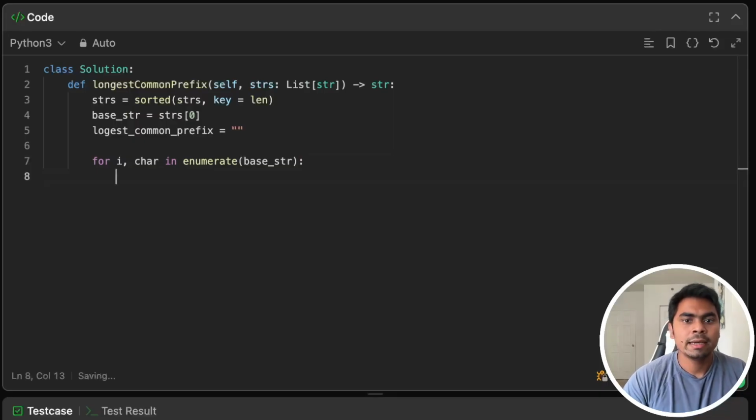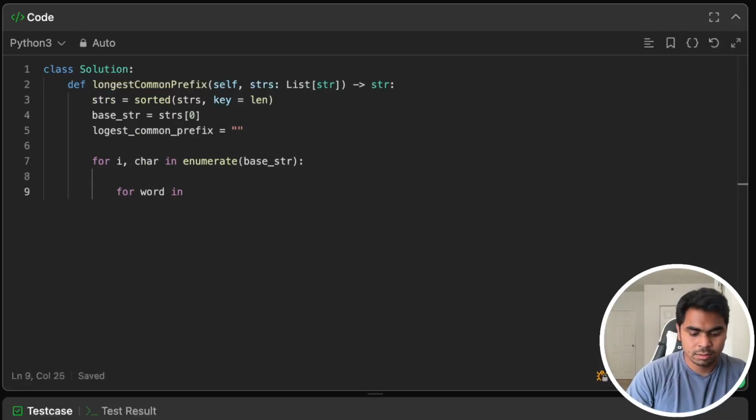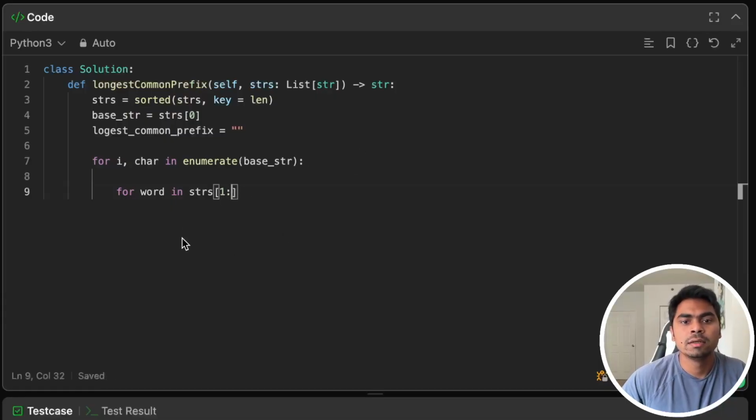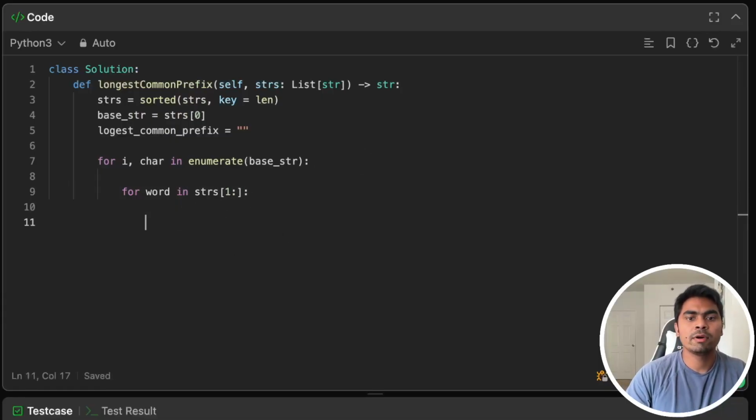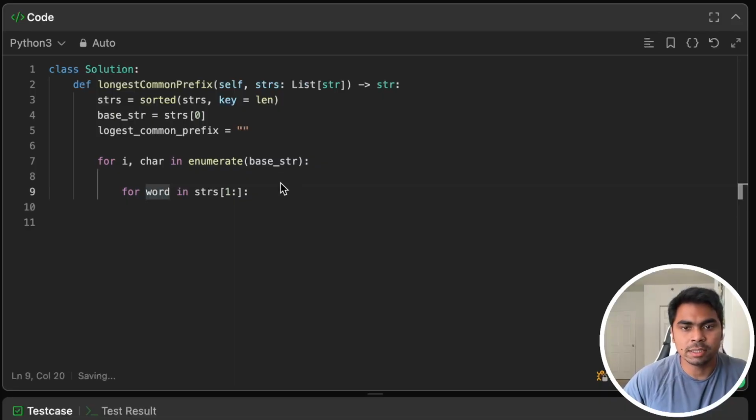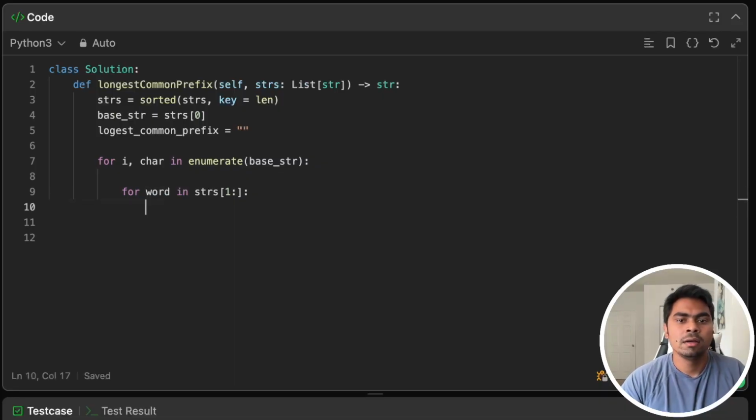So as I said, what we are really trying to find is we're going to visit all the words. So for word in whatever is remaining in our strings, starting after the first word. So we can say it like that. So in each word, what am I looking for? At the ith position, I'm looking for basically that character.